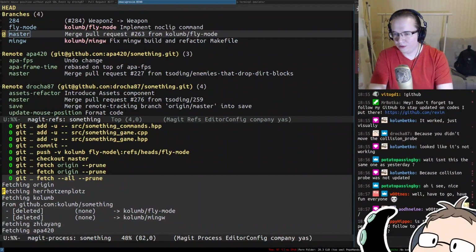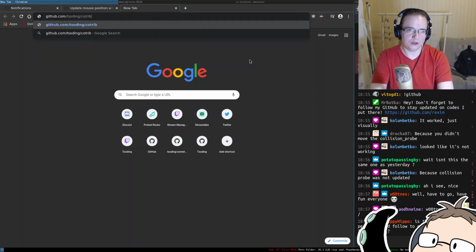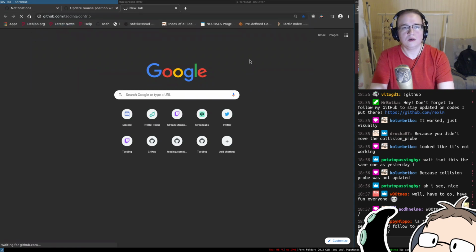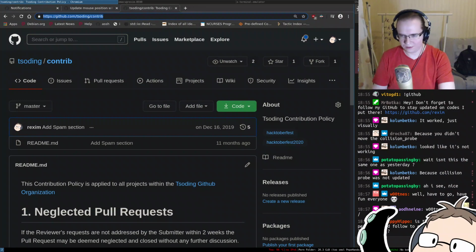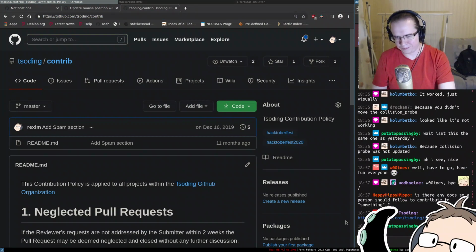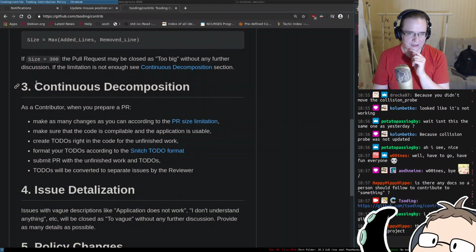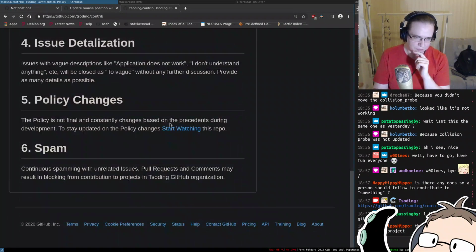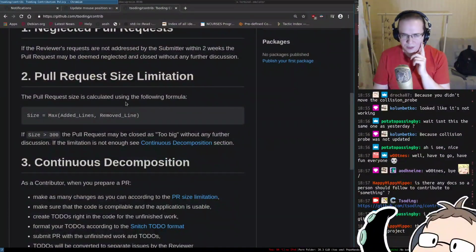Is there any docs a person should follow to contribute something? I would suggest you first read the general contribution rules. They're slightly outdated, just slightly. So thank you for reminding me about them. So the most important thing here is continuous decomposition. Yeah, it's slightly outdated. I think I'm going to actually update it at some point. The most important is continuous decomposition.